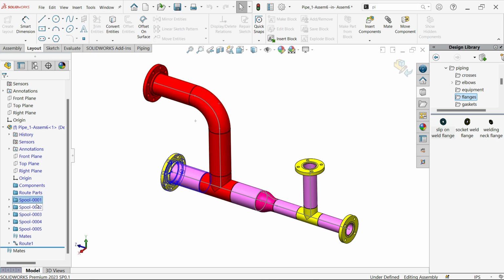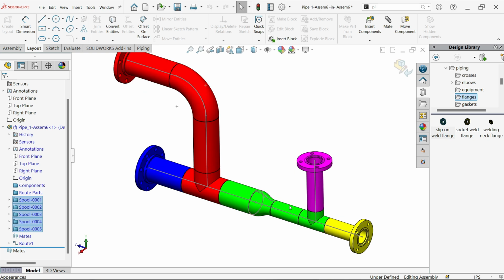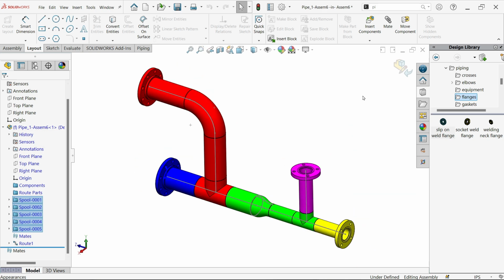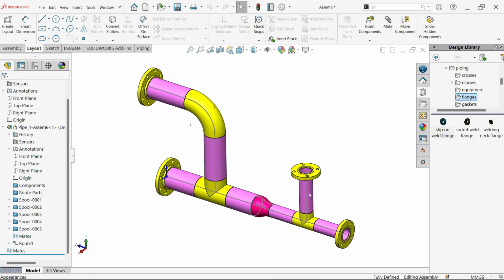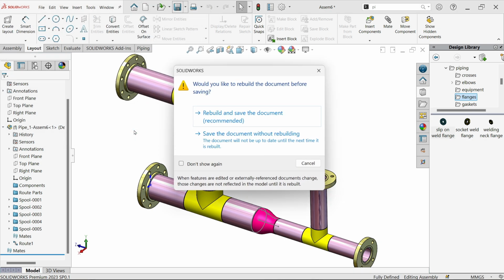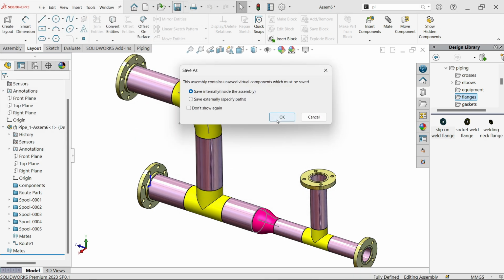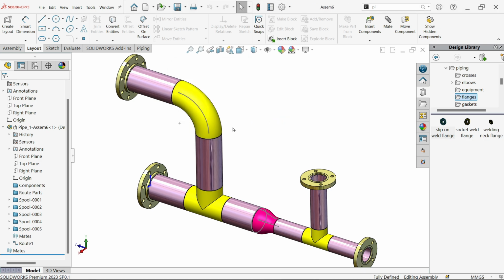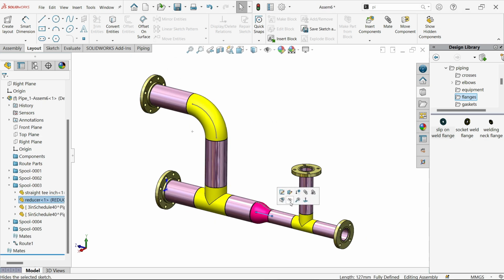Now look, if I select all this, see how we define with the help of spool color. Simply exit. Now click hide. Show real view. Save this assembly. Save internally. So all parts are saved in the assembly. Now you can hide all these sketches.